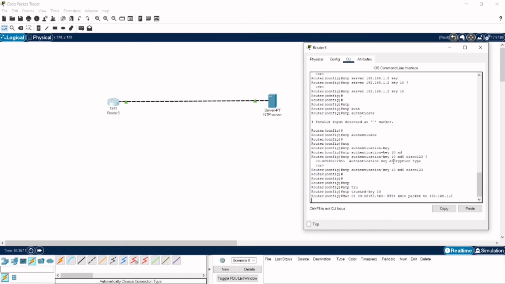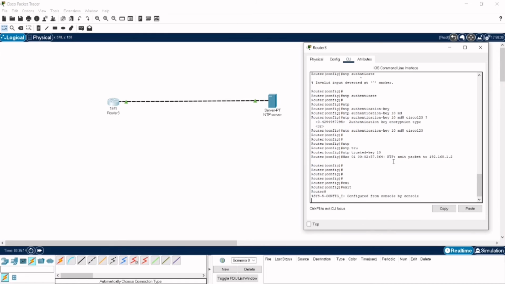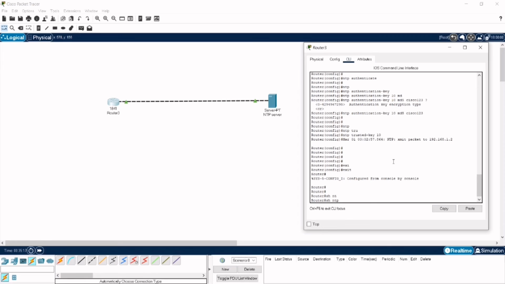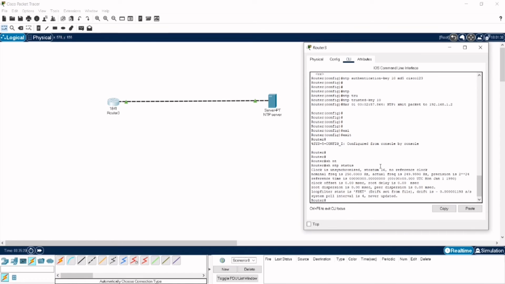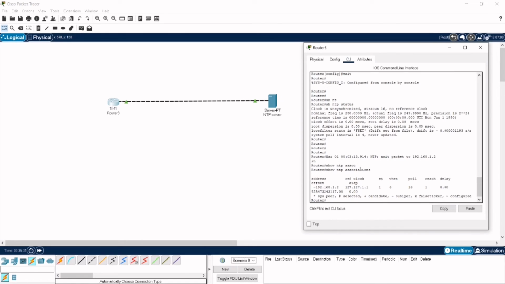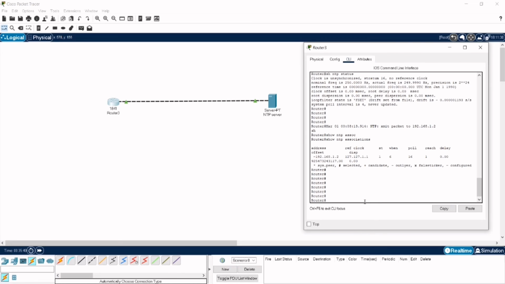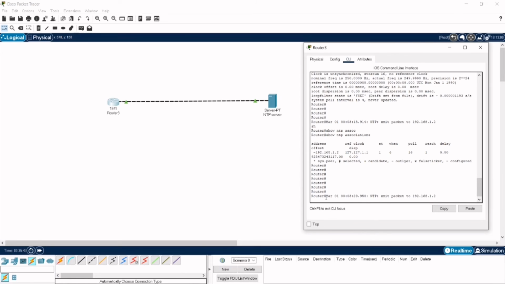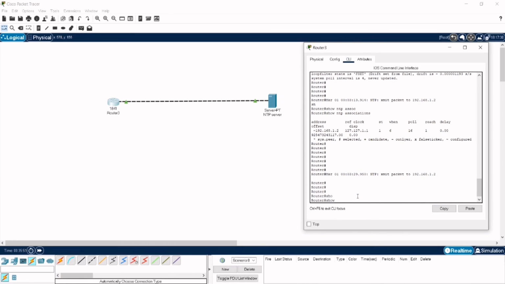So here now you can see that we are receiving packets related to NTP since we have turned on the debugging during the initial configuration. So now we can check the synchronization status using the NTP status command. The NTP associations command shows the IP address of the NTP server, stratum number. So it takes some time for the client to synchronize with the server. So let's wait until it gets synchronized.